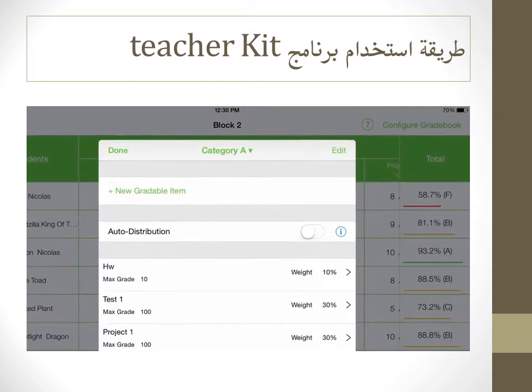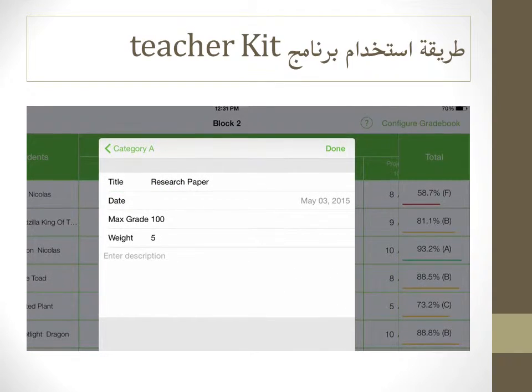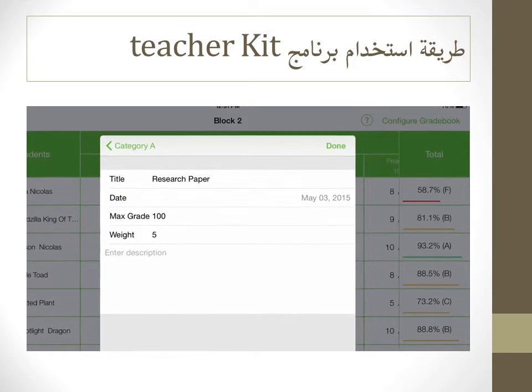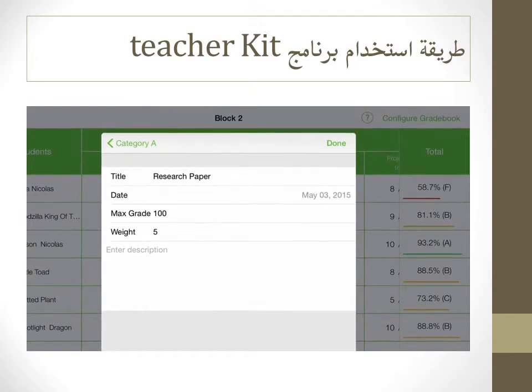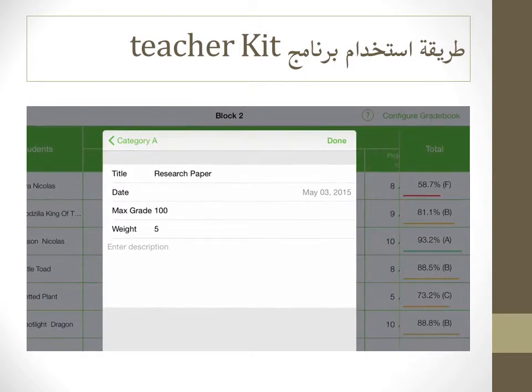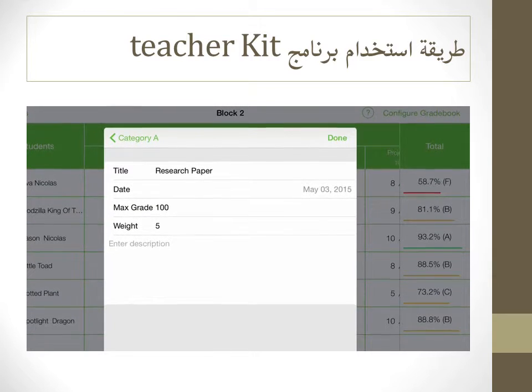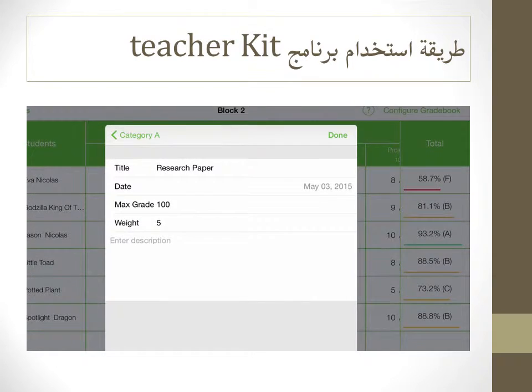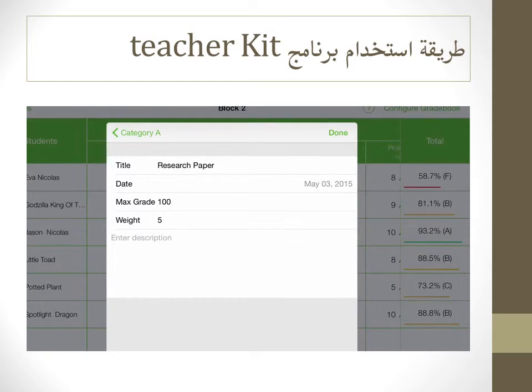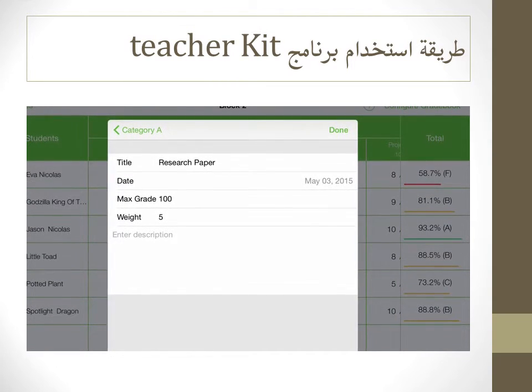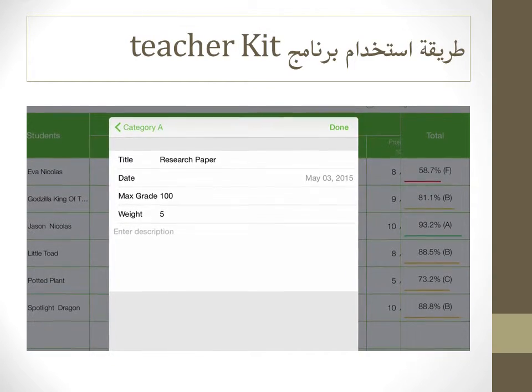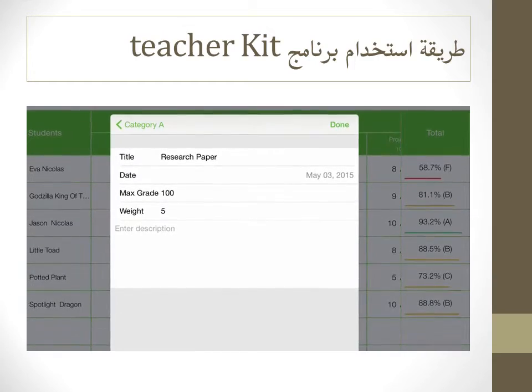So we're going to add something. Once you add a new graded item, this is what it's going to look like. You can put the title, the date of when you received it or when you issued it, the max grade that's going to come with it, and the weight that it's going to hold for the entire class. And then you can pump that in however you feel and add grades to it.